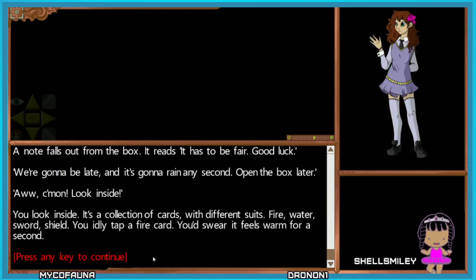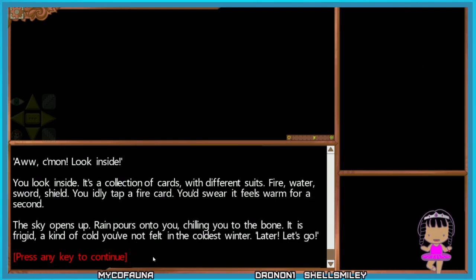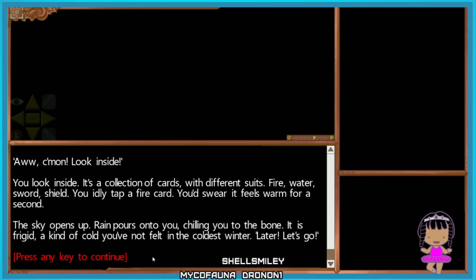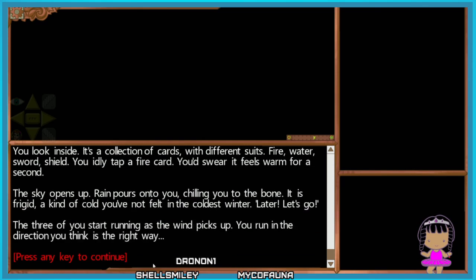You look inside, it's a collection of cards with different suits: fire, water, sword, shield. You idly tap a fire card. You'd swear it feels warm for a second. The sky opens up, rain pours onto you, chilling you to the bone. It's frigid, a kind of cold you've not felt in the coldest winter. Later, let's go. The three of you start running as the wind picks up.